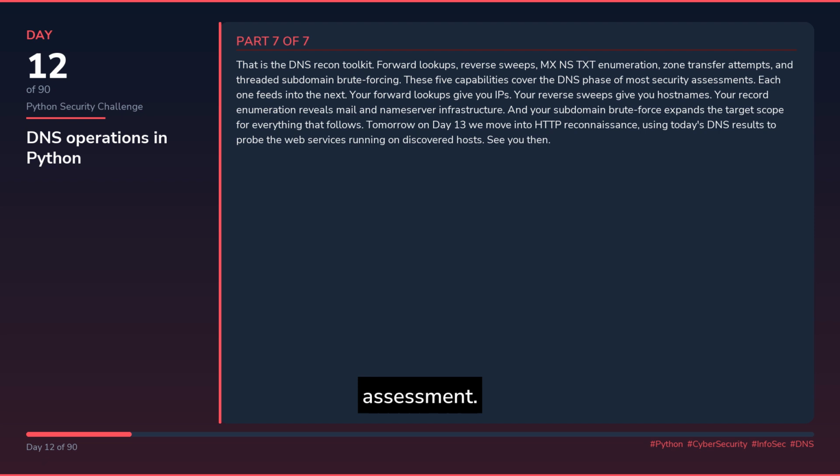Tomorrow on day 13 we move into HTTP reconnaissance, using today's DNS results to probe the web services running on discovered hosts. See you then.